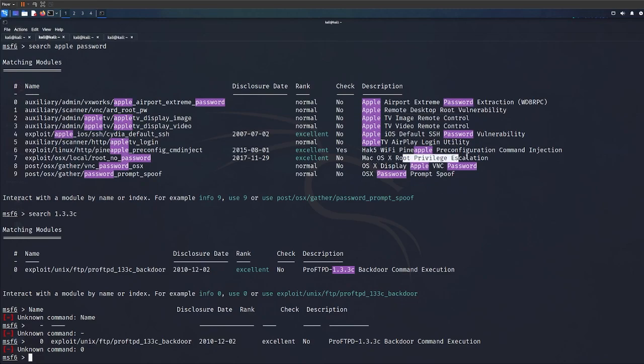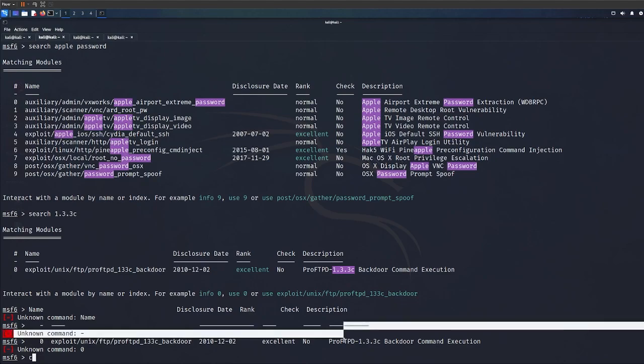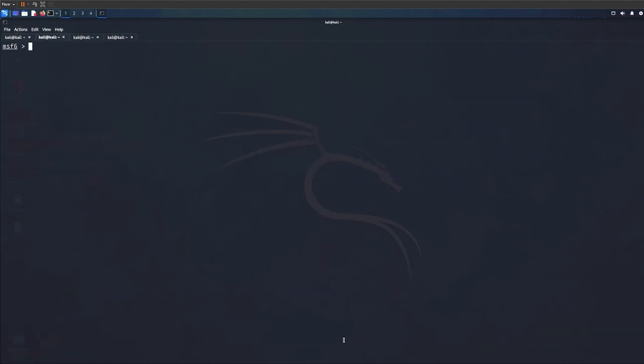macOS X root privilege escalation, which is not actually that. It's quite a new exploit because it's 2017, so it's only 6 years old. It has nearly an actual anniversary. That's not bad. Right, so let me just clear the screen and let's find the exploit.